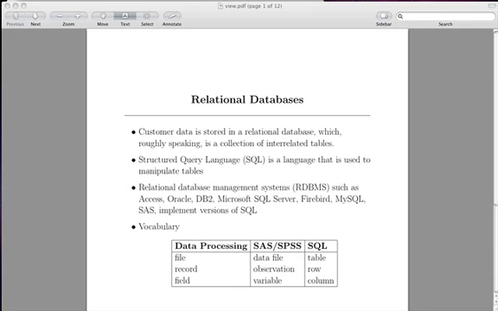This is the first lecture of a series on SQL and relational databases. So first off, what's a relational database? Well, a relational database is a special type of database that's used to store a lot of data. Loosely speaking, I'm just going to call a relational database a collection of interrelated tables.